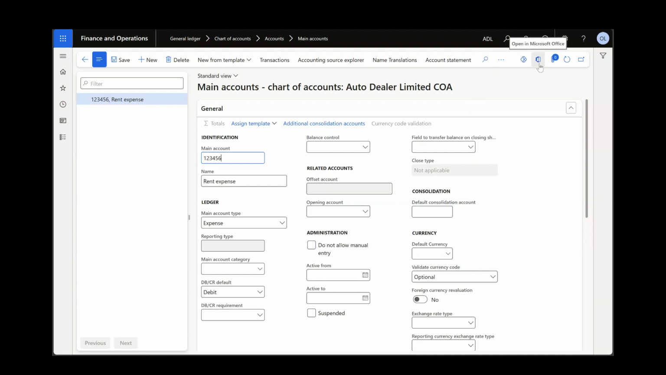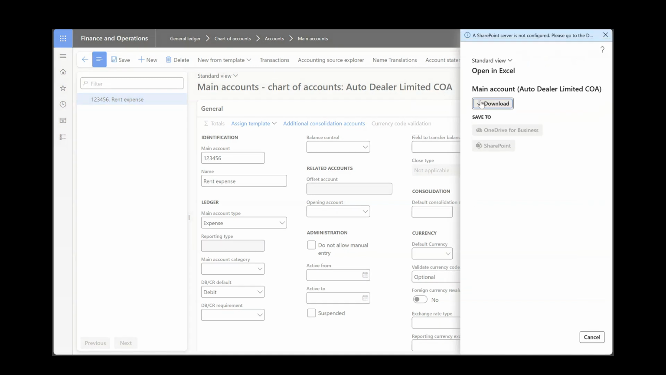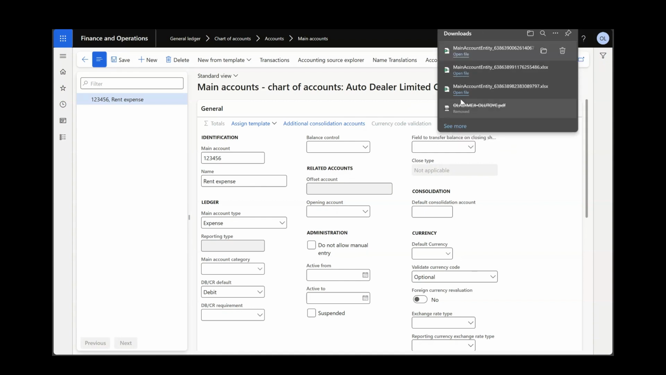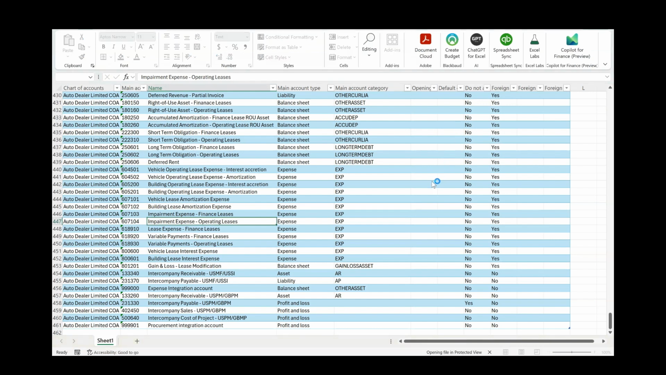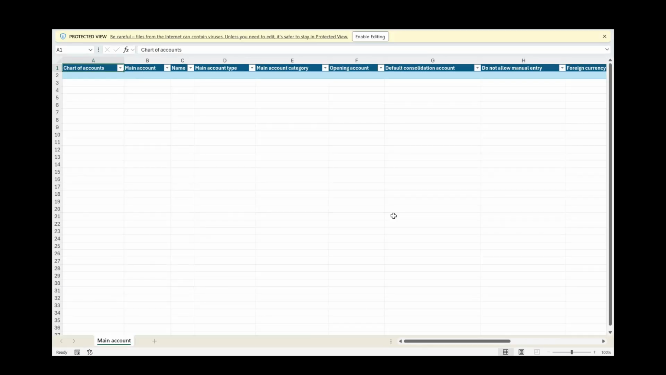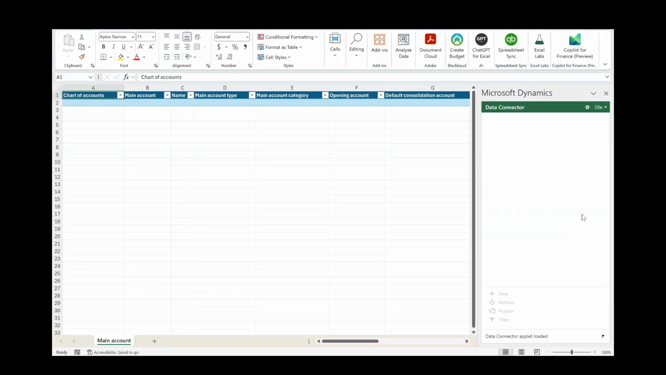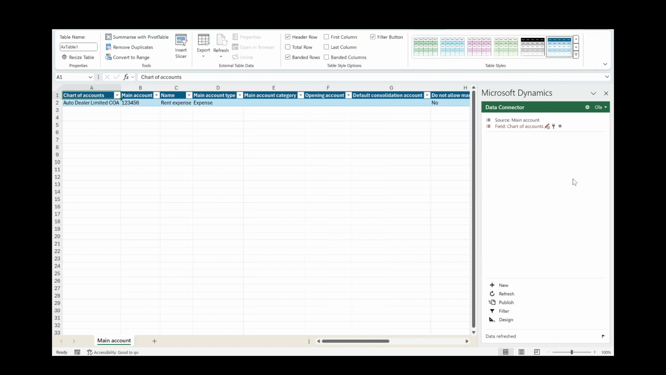Join me. You see this open in Microsoft Office. Select it. It opens. Main account. Download. Open up. Yeah, it's loading. Okay, enable. It's going to open up this add-in. In case you don't have this, there's a way you install it. I'm not going to talk about that now, because I don't want the video to be long.